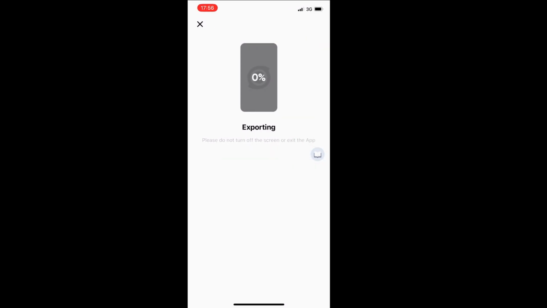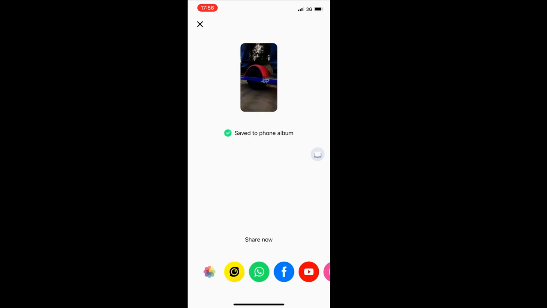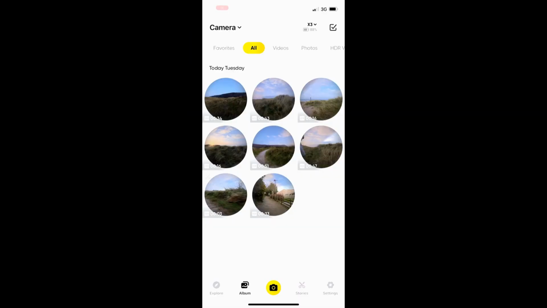So again, export, just the exact same process as before. So now we'll have 2 short videos on the iPhone album. Okay, on to the next one.